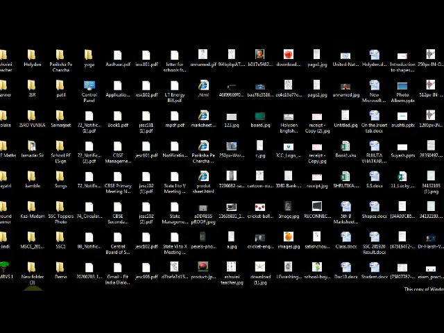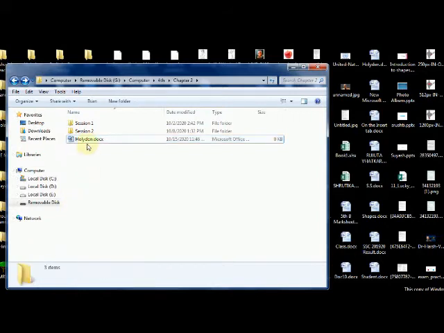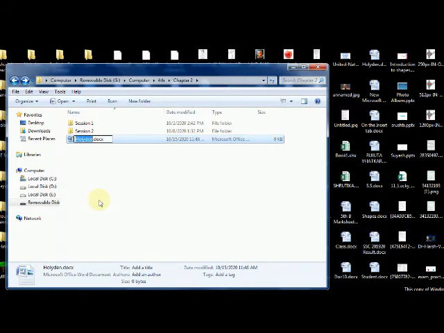So first you have to go to that file or folder. After selecting that file or folder, you have to press the F2 key of the keyboard. Press the F2 key, then it will allow you to edit its name. Now you can see it is ready to change its name.